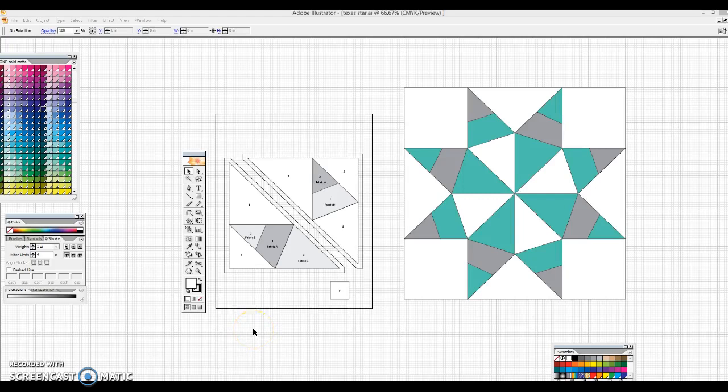Today I'm going to show you a little bit about how I lay out my patterns. I recently taught a class at QuiltCon about how to design paper-based patterns. Right now I'm just going to talk about the layout.